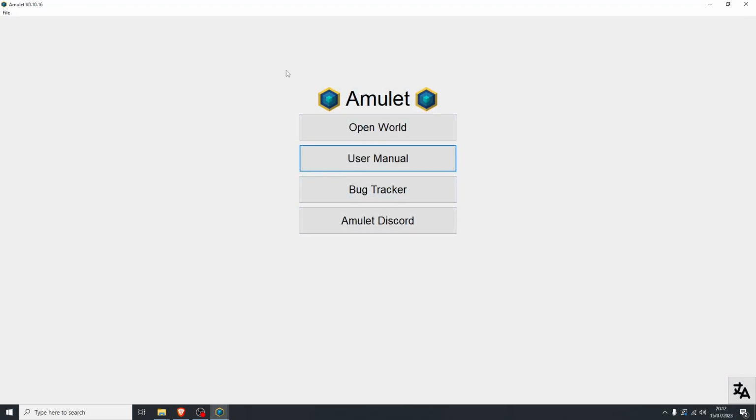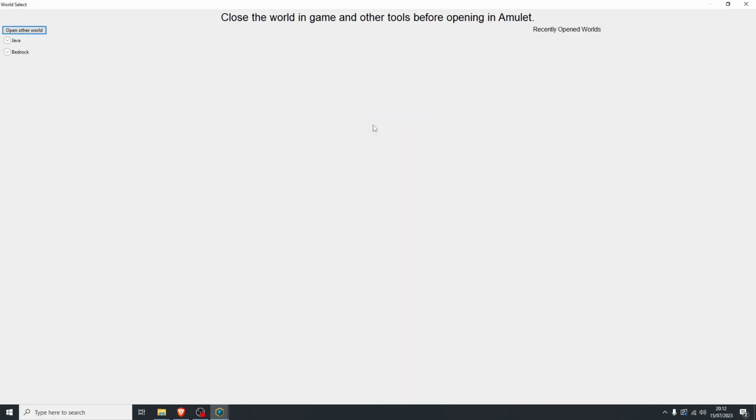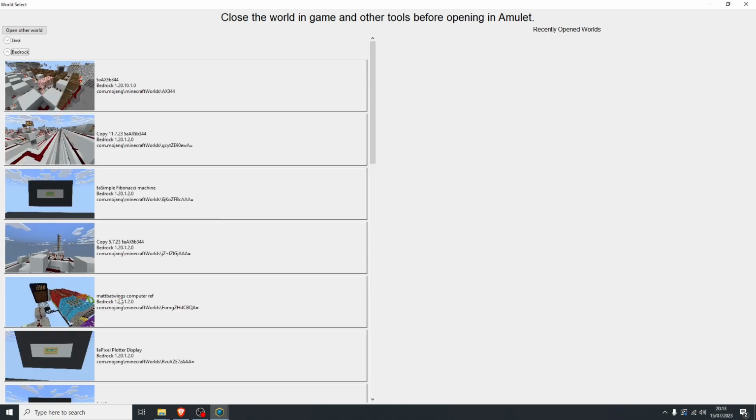The first thing we're going to be doing is we just press open world, and as you can see, you might have recently opened worlds if you use this a lot, but if not, you have these three things over here on the left. Open other world means you can open it up from the file manager. So say you have a world in your download folder, you can use this to do that. Java edition will list all your Java worlds, so I've just got this one over here, and Bedrock edition will list all your Bedrock worlds. So first of all, this one over here is just my main world.